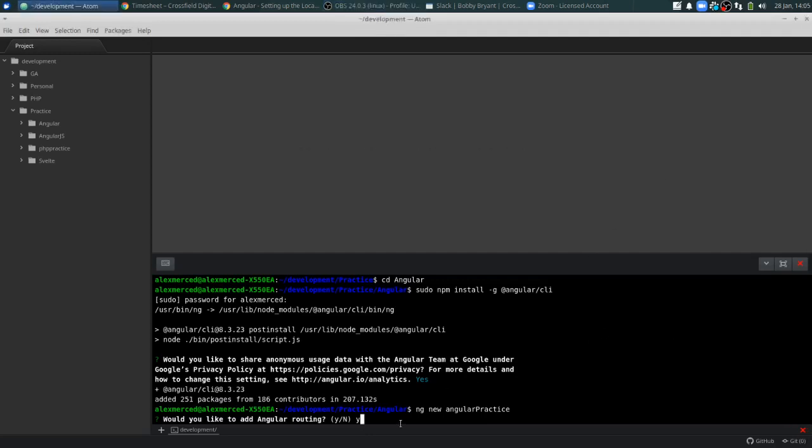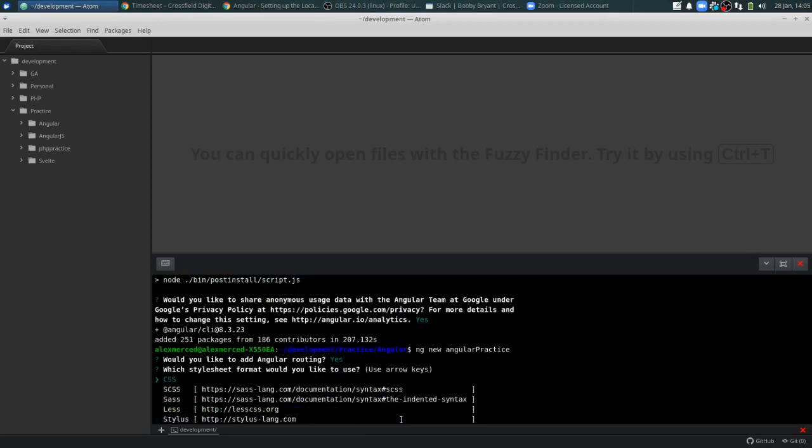Okay, so we're going to say yes to Angular routing. Now it's going to ask you, how would you like to style things? So do you want to just use standard CSS, SCSS, which is the newer version of Sass, or the older version of Sass? There's less and stylus.